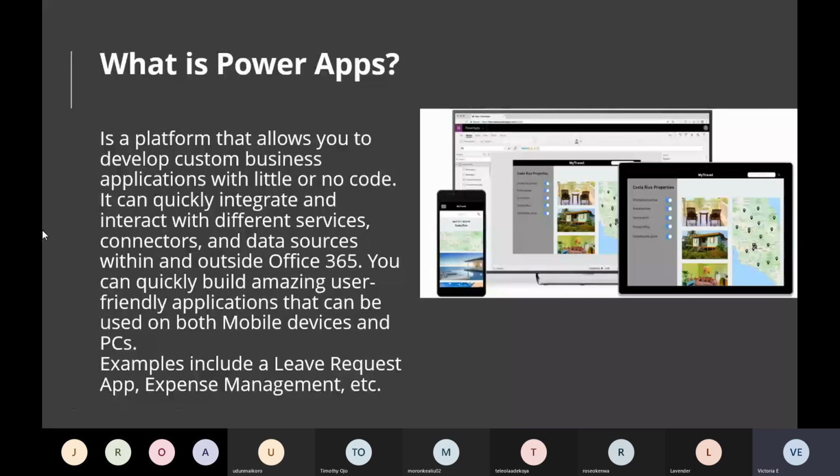So the first is Power Apps. And the Power Apps is a platform that allows you to develop custom business applications with little or no code. You build applications. Yes, you heard me. You're going to build applications with little or no code.